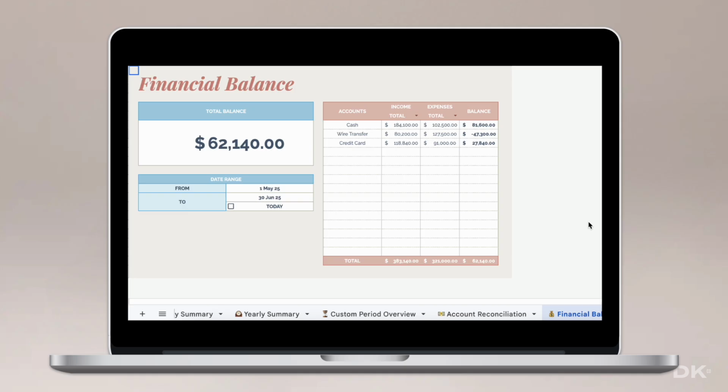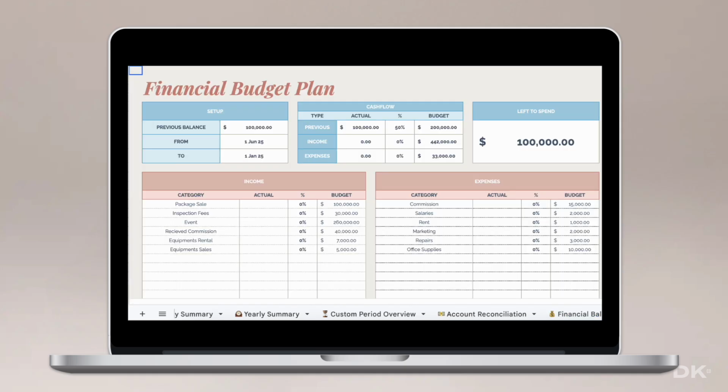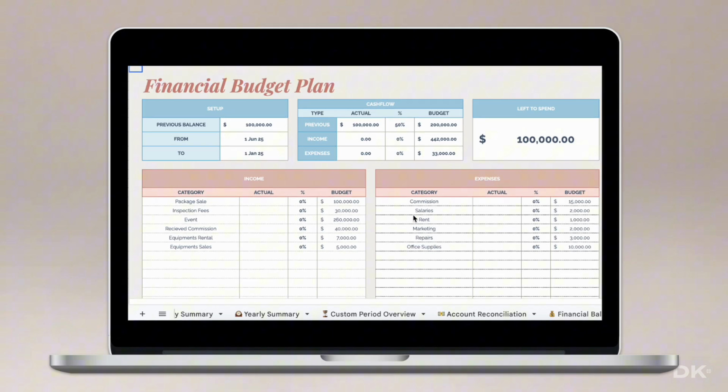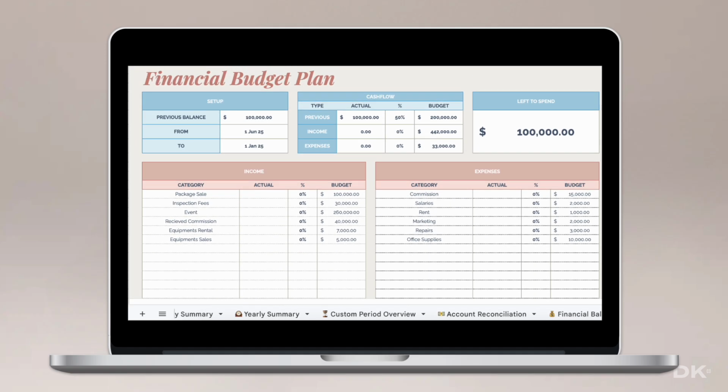From there, we move into the Financial Budget tab, which shifts the focus from tracking to planning. This page starts with your previous balance and selected time period, then lays out projected cash flow across income and expenses. You can immediately see how much is allocated, how much has been used, and how much is left to spend, with $100,000 remaining in this example.